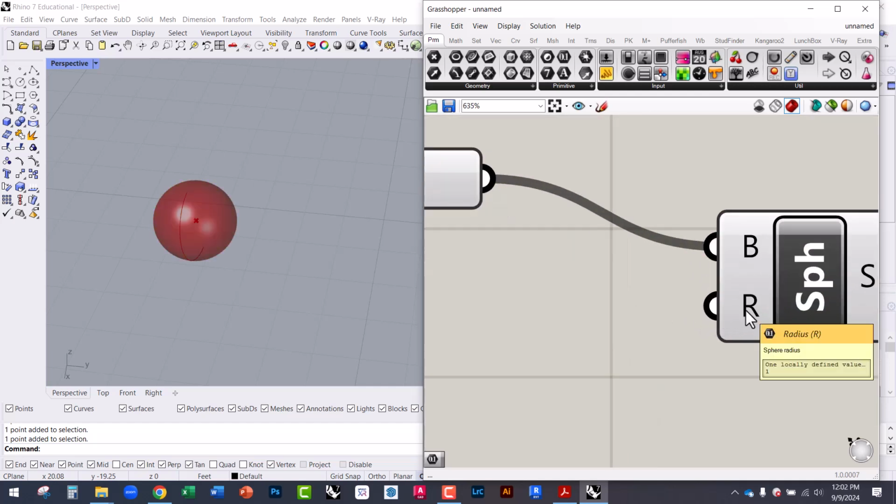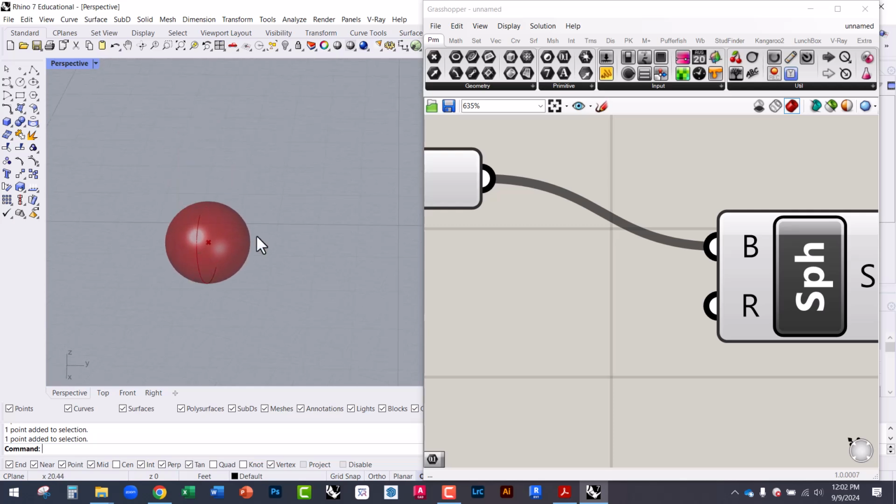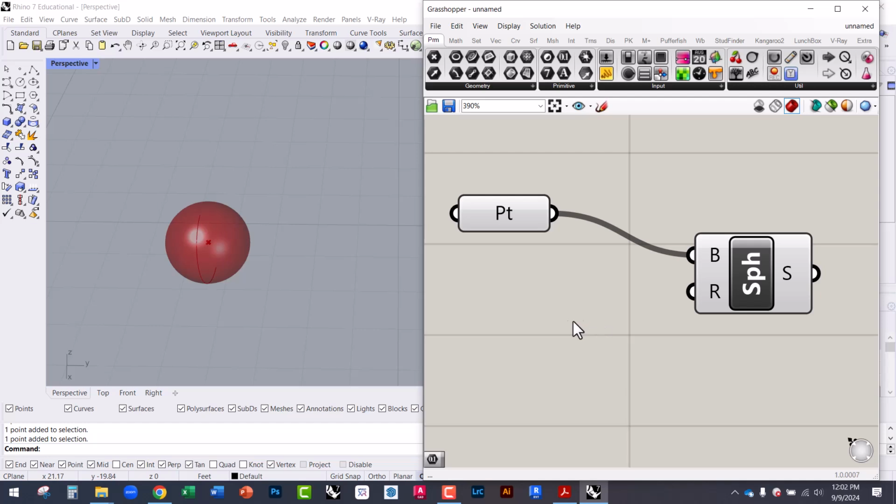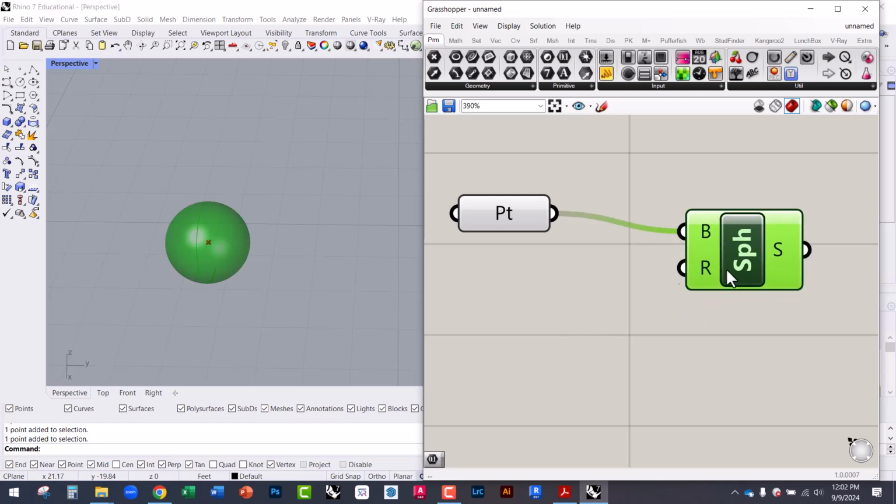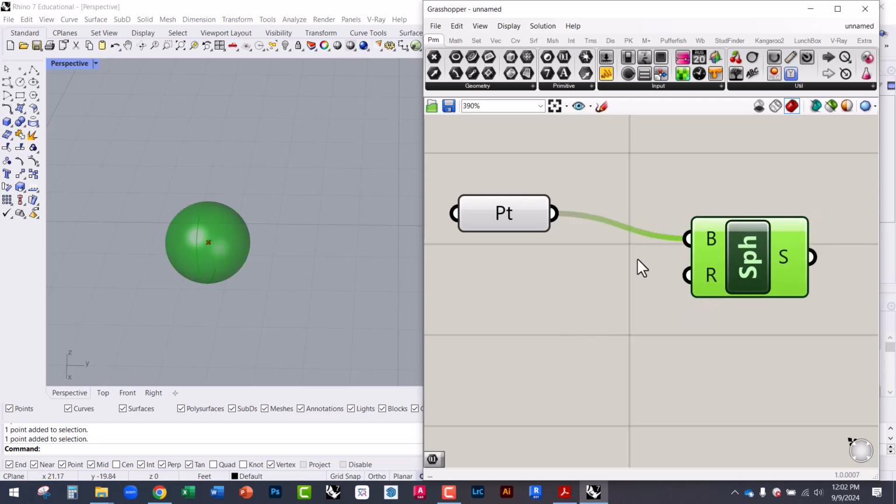And if you look, when I mouse over that, it's not just telling me what it's looking for. That number one represents the default value that it's going to start with. So when I just plug in that point, it's creating a sphere with a radius of one by default. So it's giving me this visualization of a sphere with a radius of one. So I'm going to plug in a number slider into the radius so that I can see the sphere change its diameter in real time.